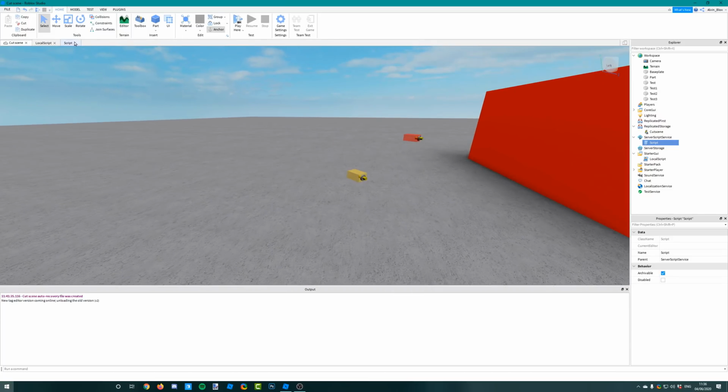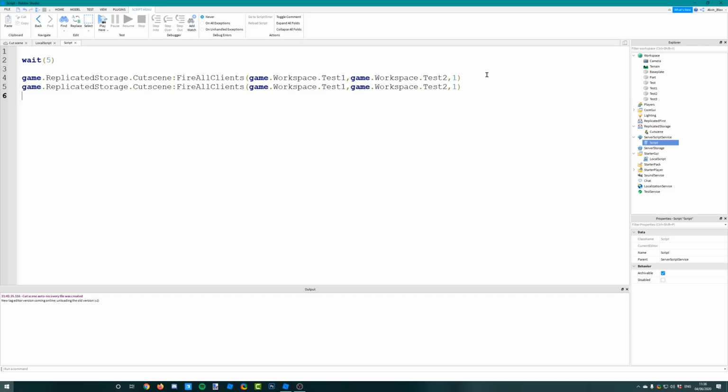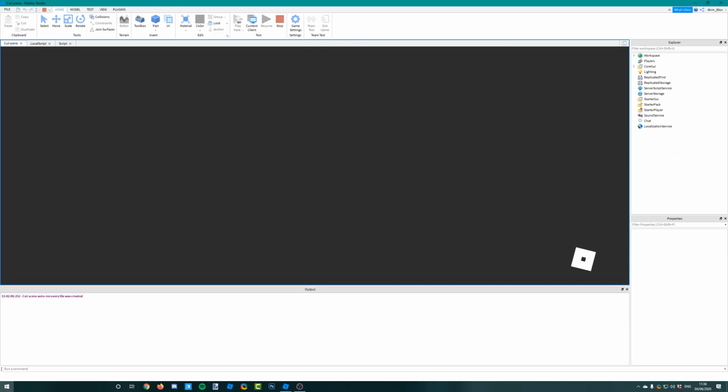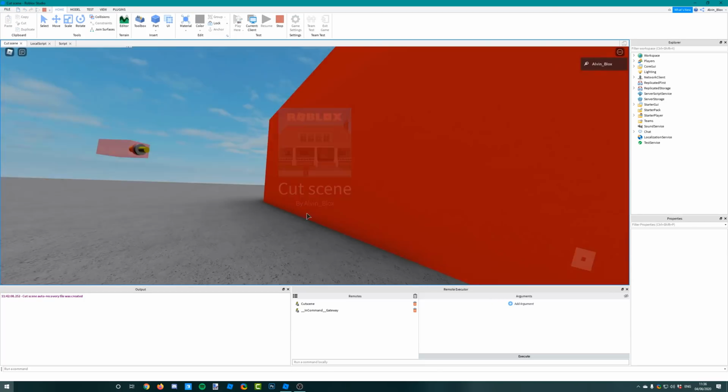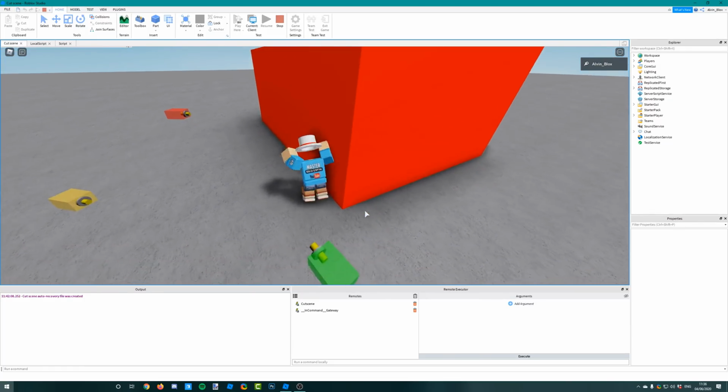So if you wanted to do more tweens, of course, you could just keep on firing this, from test 2 to test 3. You could go test 3 back to test 1, for example, and that would still do its job. So that is how you do the cutscenes from a server script, triggering them for certain players as well.